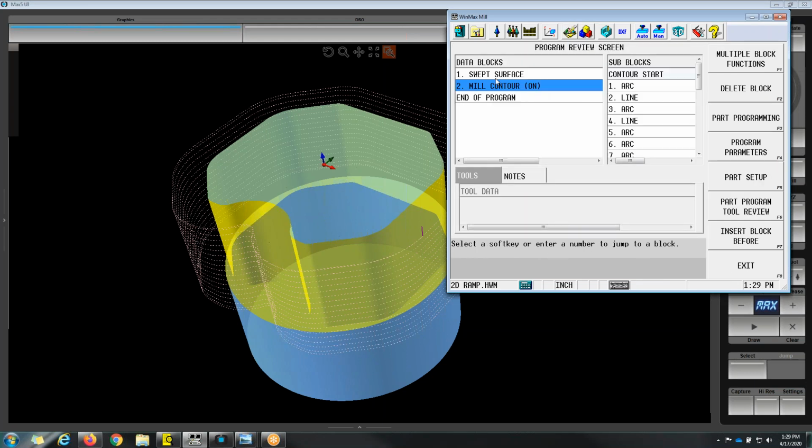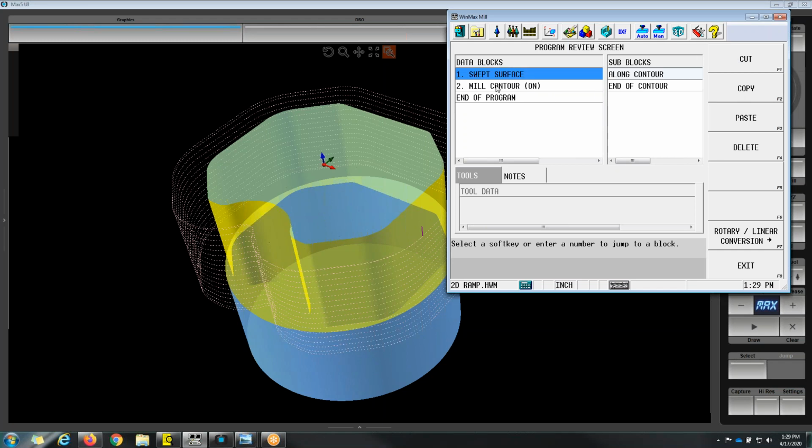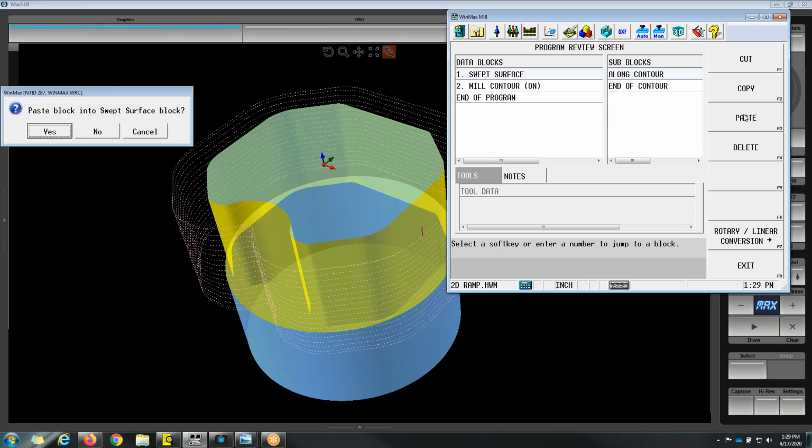So if I go to my review screen now, there's the swept surface block that I originally created, and here's the contour that I just used the DXF editor to pull in. What I'm going to do here is copy the contour block as it is now. I'm going to go into my multiple block functions, tell it I want to copy that block. I'm then going to highlight the swept surface block and then select paste.